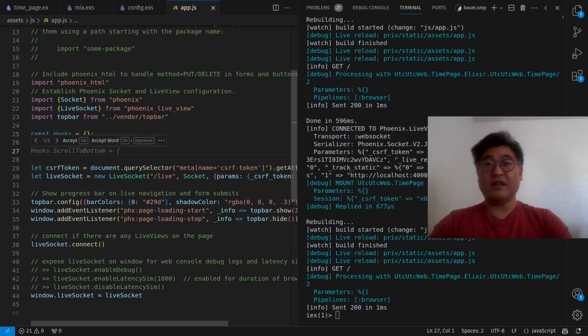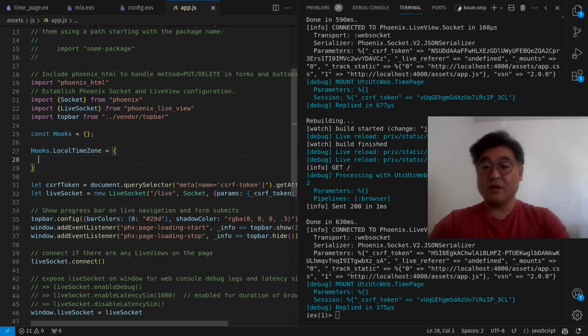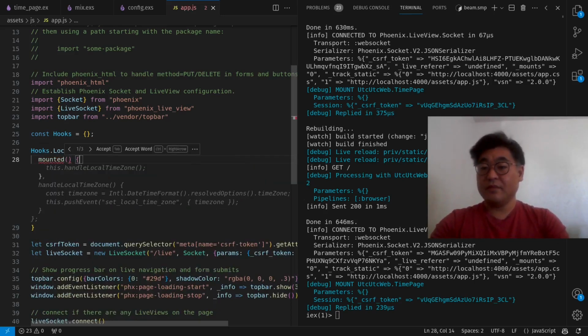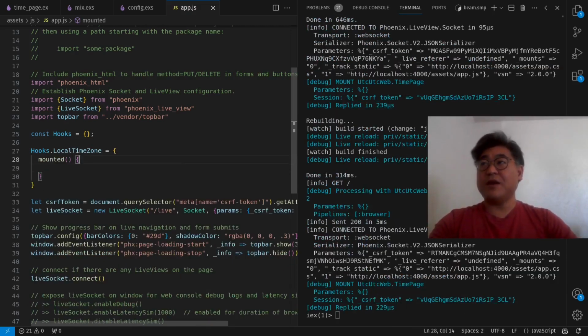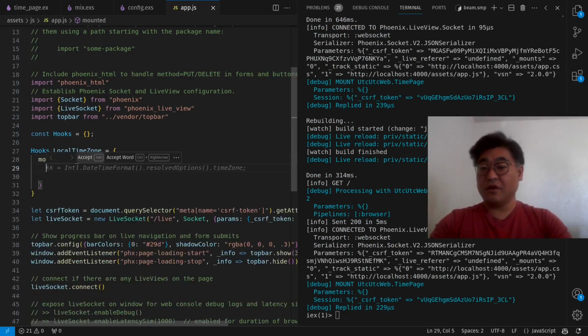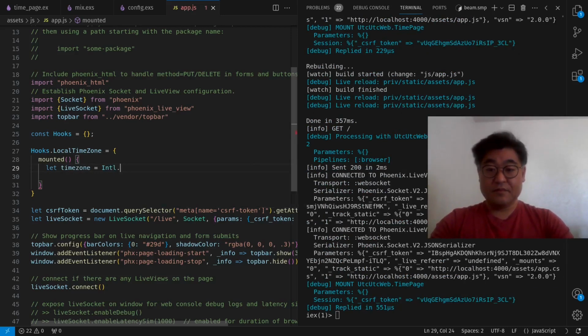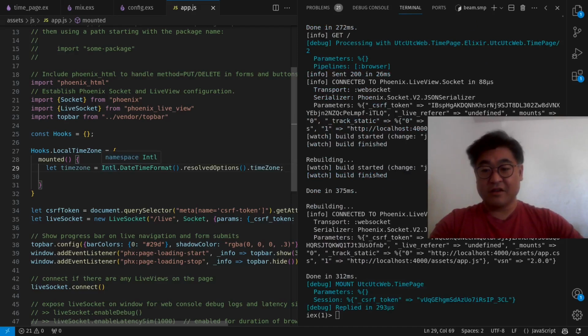And then we're going to set a member called LocalTimeZone, which is the hook that we will use. So hooks.LocalTimeZone equals, and then in the LocalTimeZone, we're going to create the mounted callback. The mounted callback is going to grab information from the Intl. So let timeZone equals Intl.DateTimeFormat. And you can see here that the auto completion has helpfully filled that in for us.